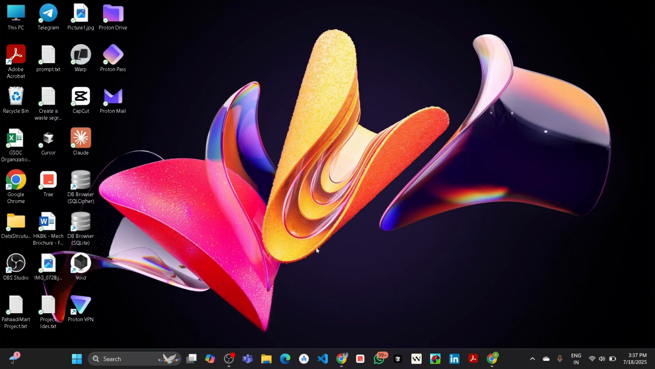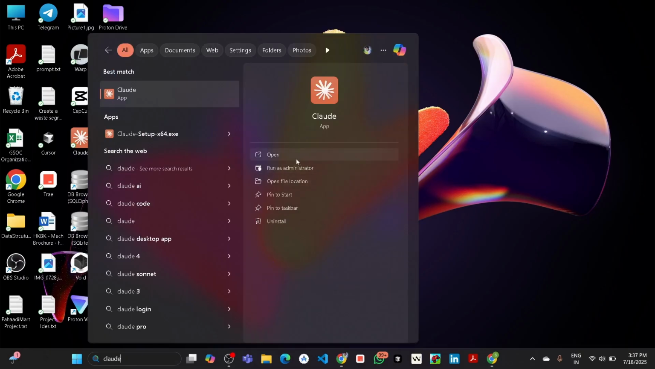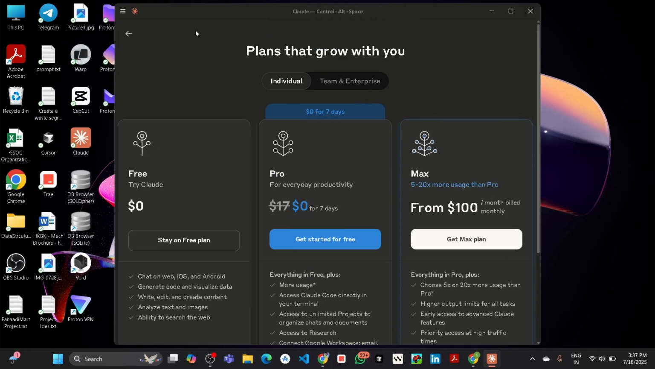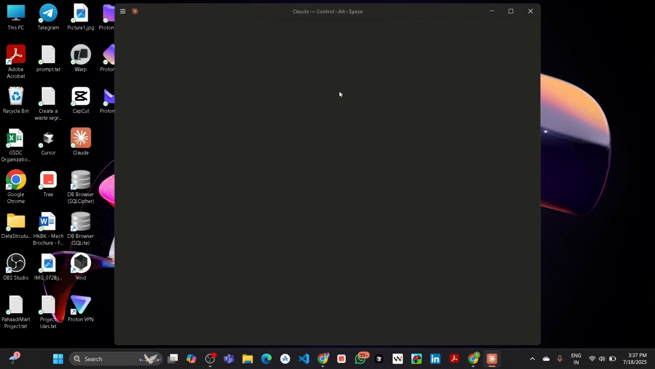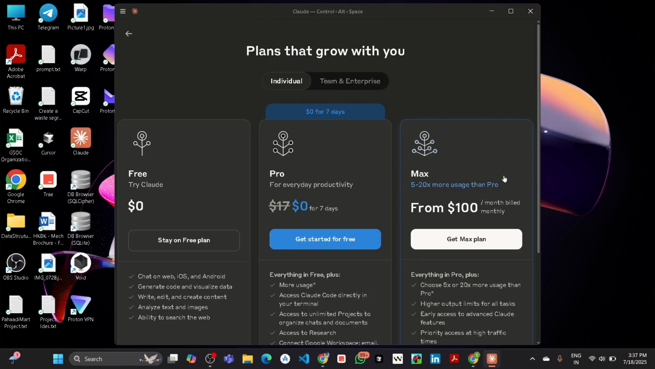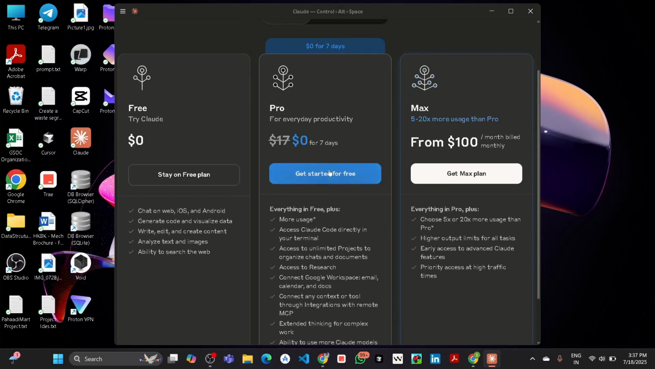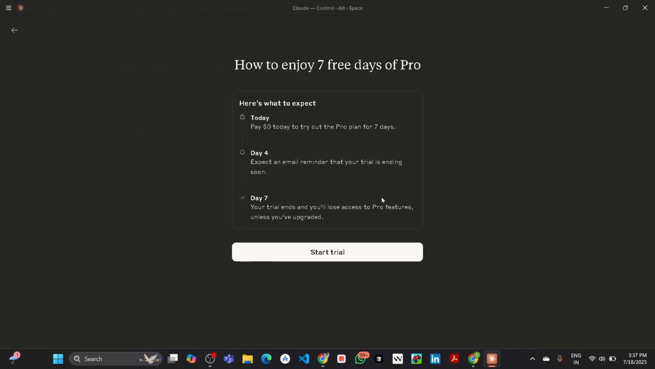Let me show you how we can get a Claude Pro for 7 days free. Open your Claude app and go back, and there in the first interface you can see the upgrade option. Click on that, and here you can see Pro. There is a Pro version, you can get it for $0. So click on that, and here you can see you have to pay $0 and then click start trial.